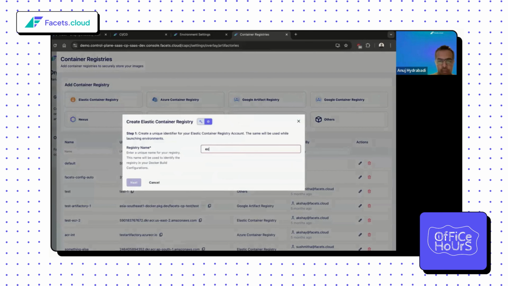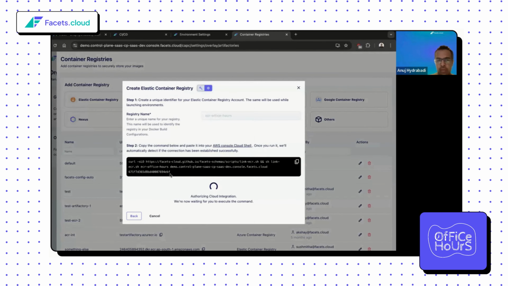Let's say I say ECR office hours. So this is just the name. And you have this command that you need to go to your AWS Cloud Shell and run it there. And the script will handle everything that is needed to create a container registry. And for ECR, when you push the image for the first time, let's say you enable pushing image, we create a repo for you if that is needed using the Facets CTL command. Yeah, you run this in your AWS console. Once it is completed, it will be automatically linked here.